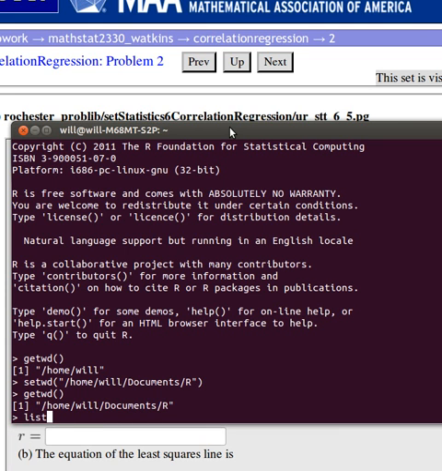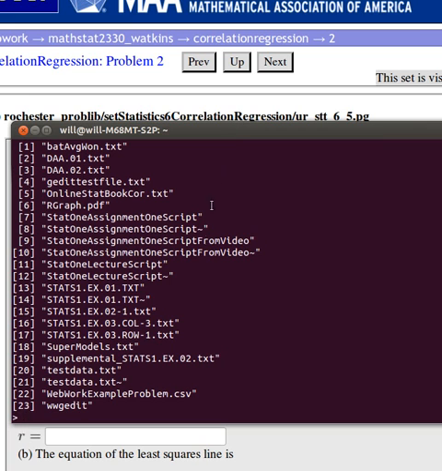Let me list the files that happen to be in that working directory. And is that file that we built sitting here somewhere? There it is, right up there at the top. See it? BatAv1. That's what we named it.